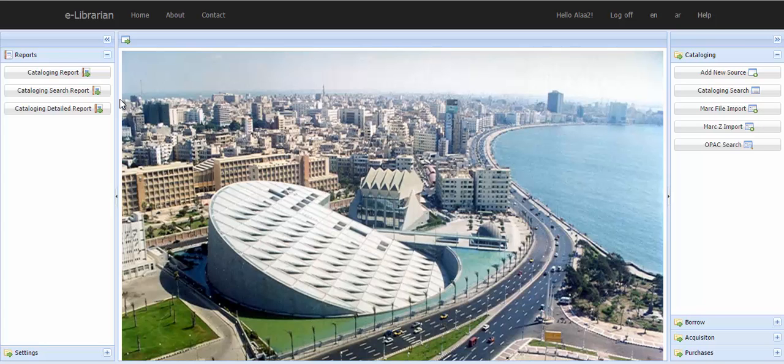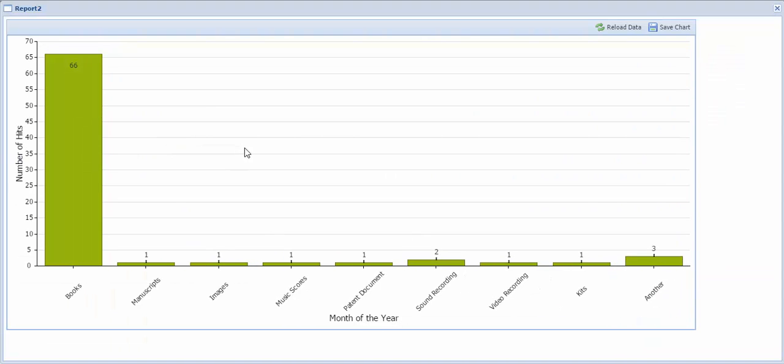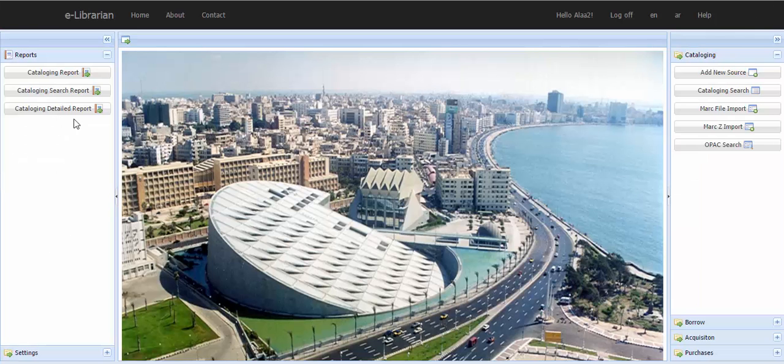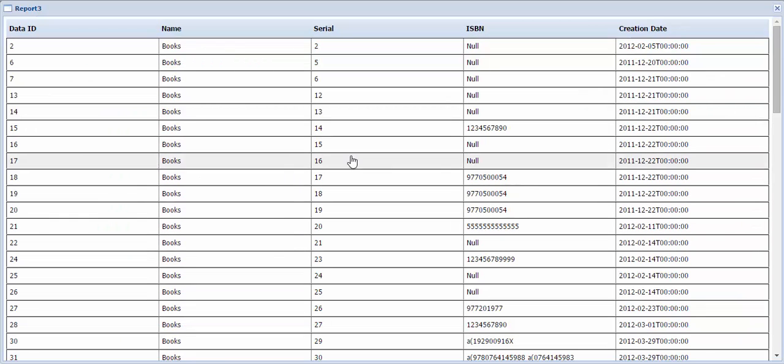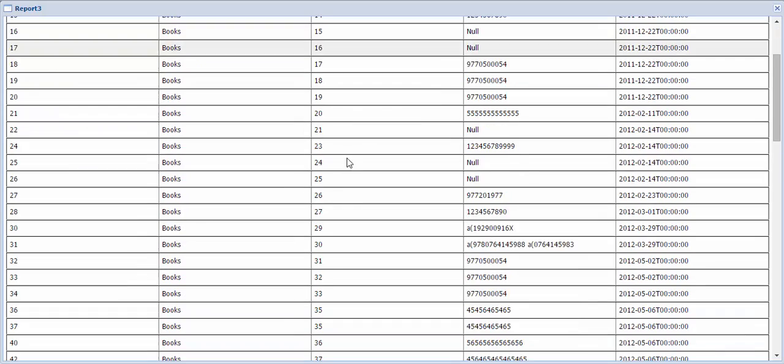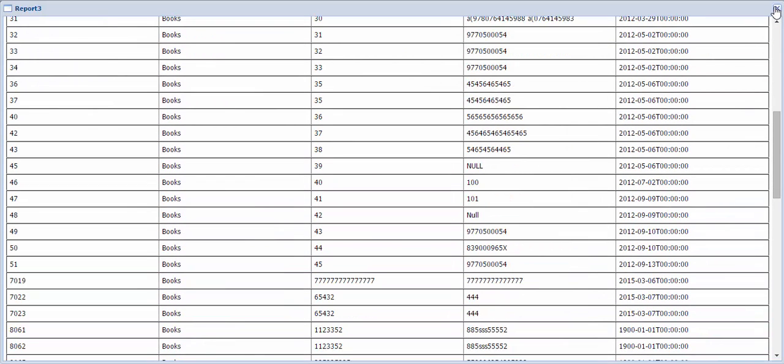Here we have the cataloging search report: month of the year, number of hits. Cataloging detail report. It is a detailed report, as you can see.